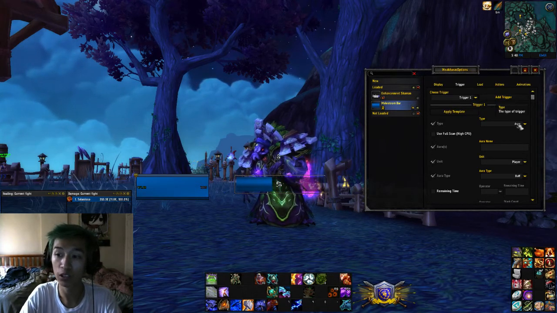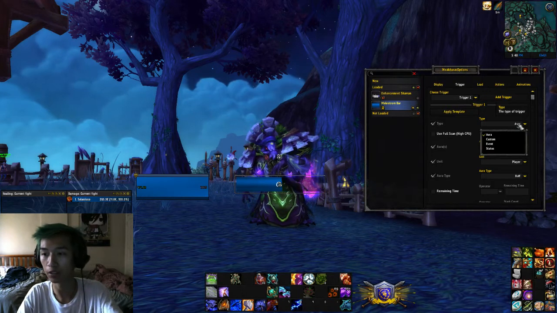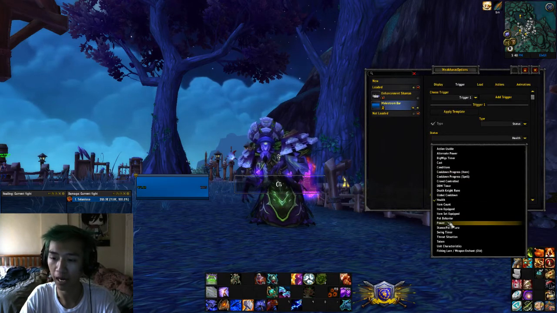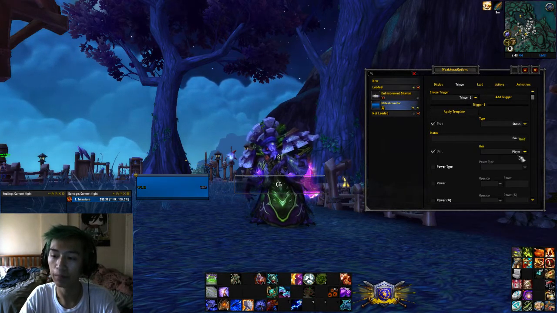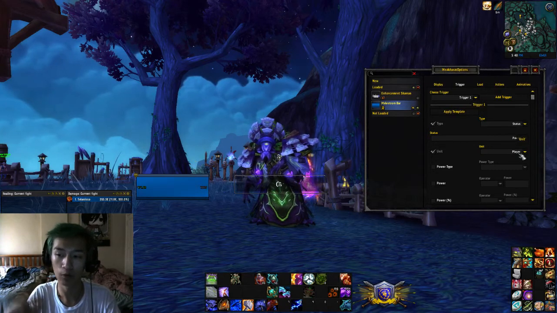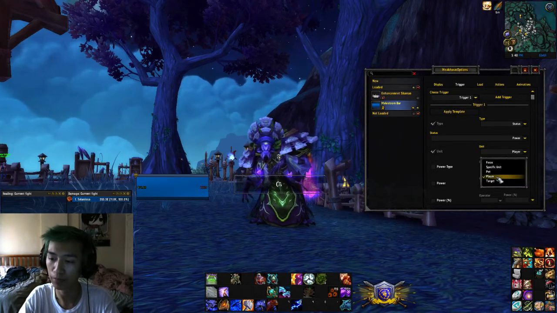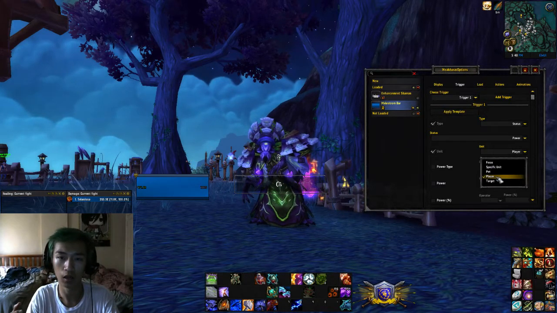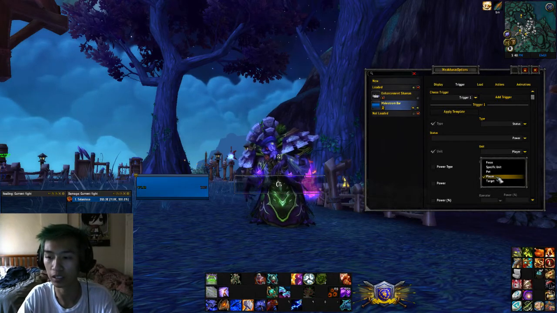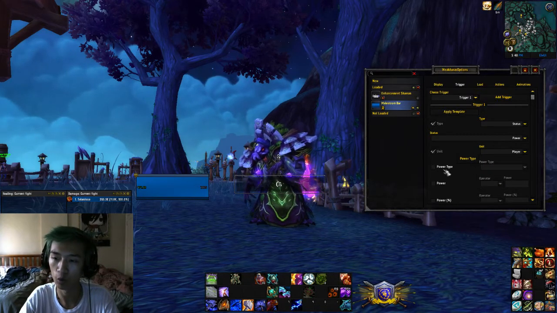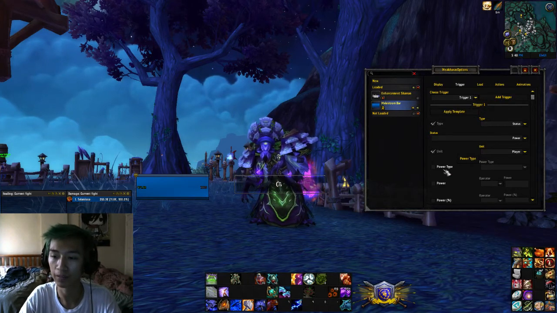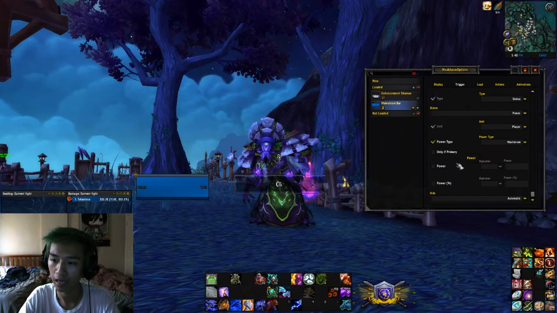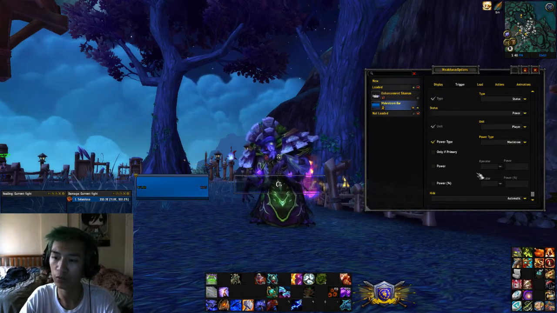So for resource, we actually go to the type trigger, and we go to status. And then under status, we actually go to power, which is right here. And then we are tracking our own power bar. So we have player, and then you can track things such as your target's resource or anything, well, most things of your choosing, just to give you a little bit more flexibility in choosing what you want to track. So power type, we go to maelstrom.